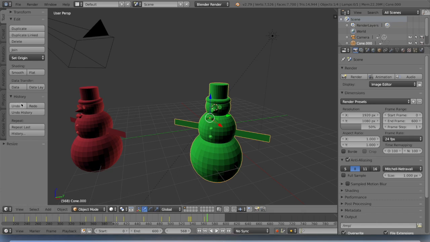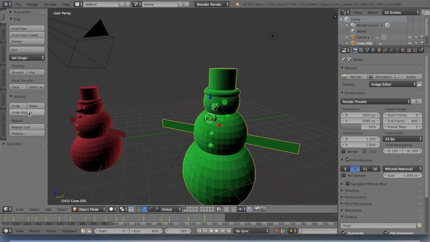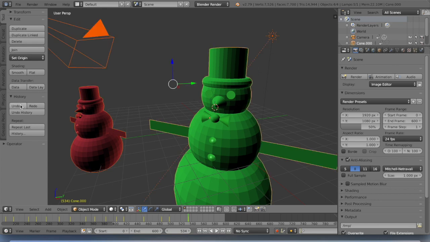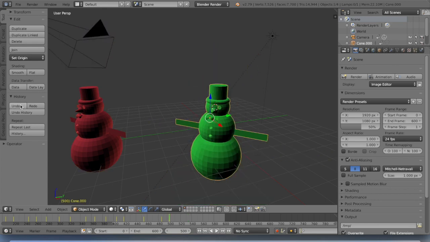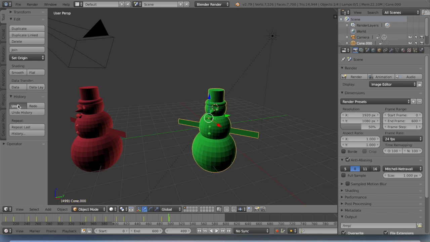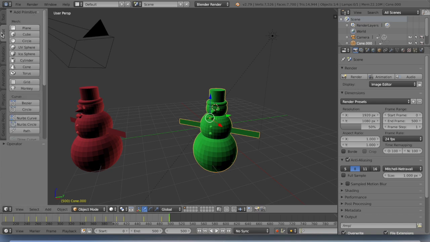So we're not gonna save that. We're gonna undo those frames. Undo that, and undo that. Okay, let's just move the frame here.